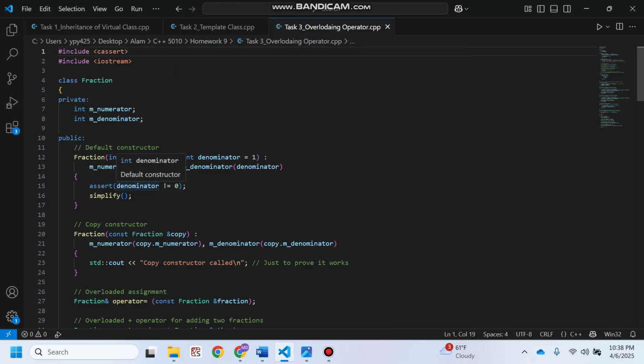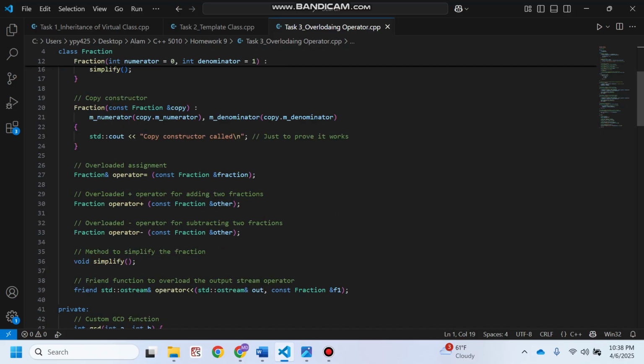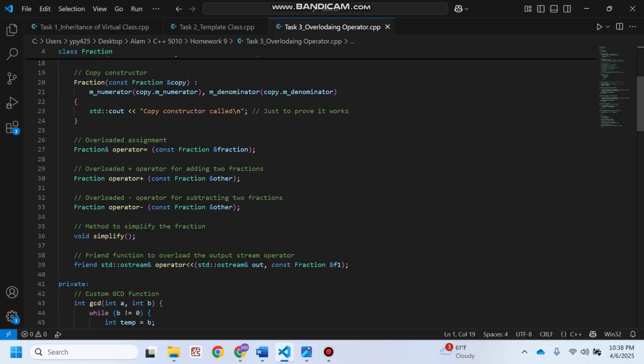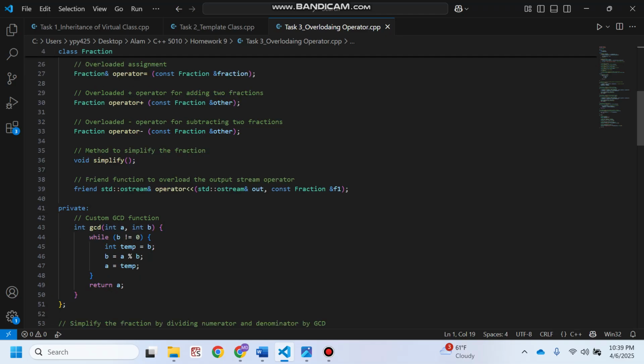There is also a copy constructor, an overloaded assignment operator, two overloaded arithmetic operators plus and minus, and a helper method simplify to reduce fractions to their simplest form, and an overloaded less than operator to print the fractions easily.